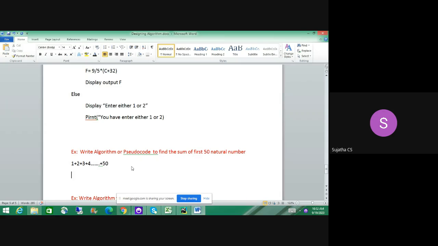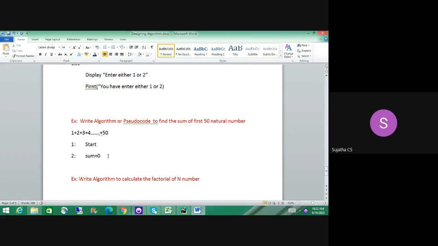What is the first step? Step one is start. Then what you have to do, calculate sum. So step two is sum equal to 0, because in the first step, you don't know what the input is, or what you're going to add as per our code. So initially you have to assign some value. So I am assigning sum equal to 0, which means the calculation equal to 0.